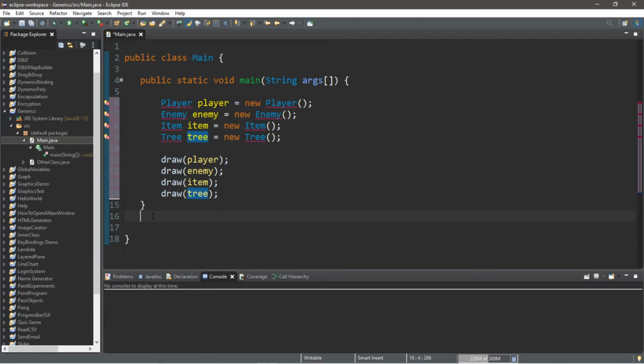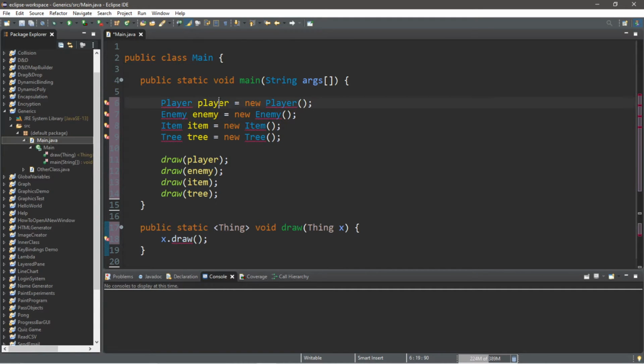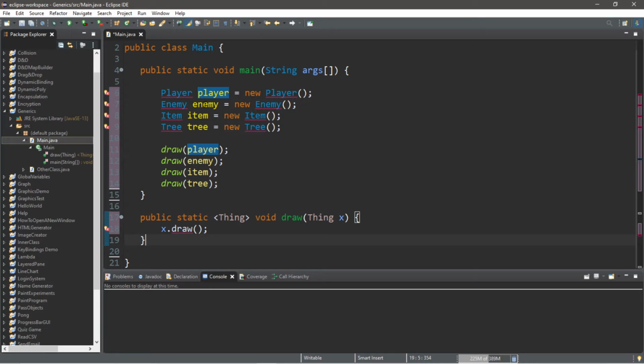So instead of creating a draw method that can only draw players, another draw method that can only draw enemies, another for items and trees, so on and so forth, what we would like is just a generic method. It will accept a reference data type or a thing and just draw it. So you could just have one method that will accept all data types, because we really don't want to have an individual method for all of these separate data types. We want just one method that will take care of everything for us. So that's the real benefit of generic methods. Let's move on to generic classes.